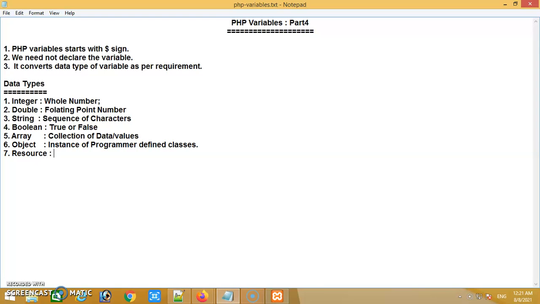And resource, what is resource? Resource holds the response of an external resource. Okay, so it holds the response of external resource.